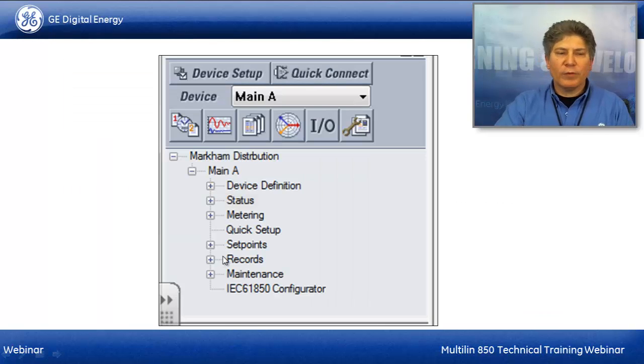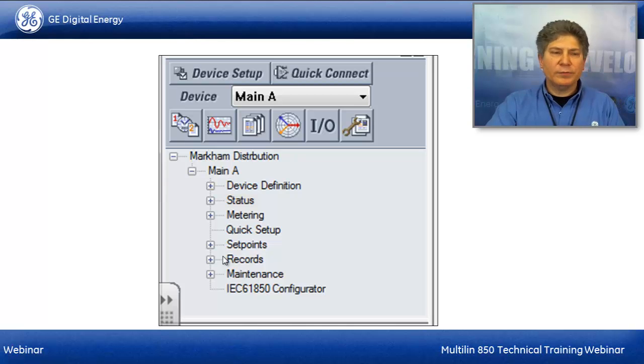All right, so from the online window, this is our main directory. We have device definition, status, metering, quick setup, set points, records, maintenance, and the 61850 configurator. So we'll touch on each one of these. I'll start off with the quick setup.